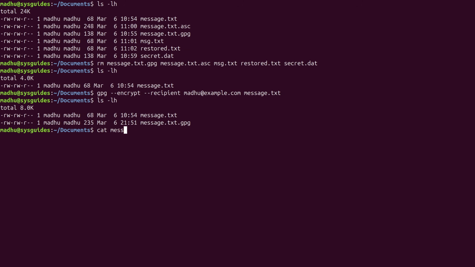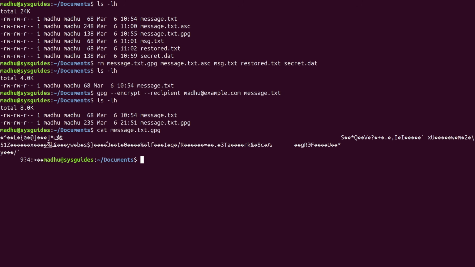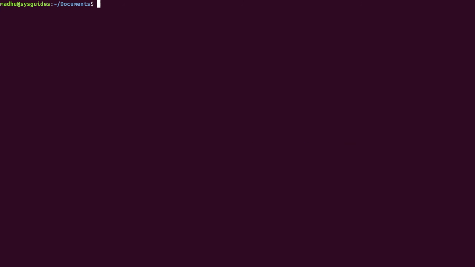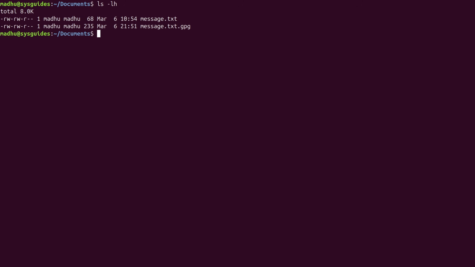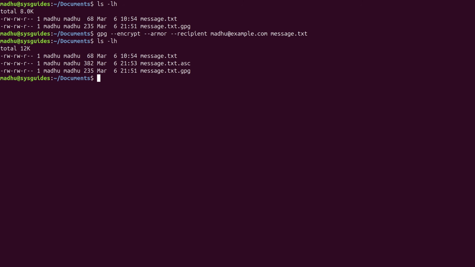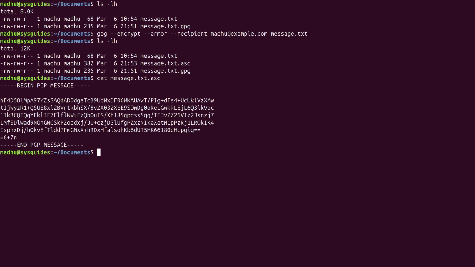Now, let's take a look at the contents of this encrypted file. As expected, the output is unreadable and is encrypted data. Just like we saw earlier with symmetric encryption, we can also use ASCII-Armored here to generate a text-based encrypted file. So let's try that as well. Now, let's take a look at the armored file. As expected, the encrypted data is now in a regular text format, just like before.